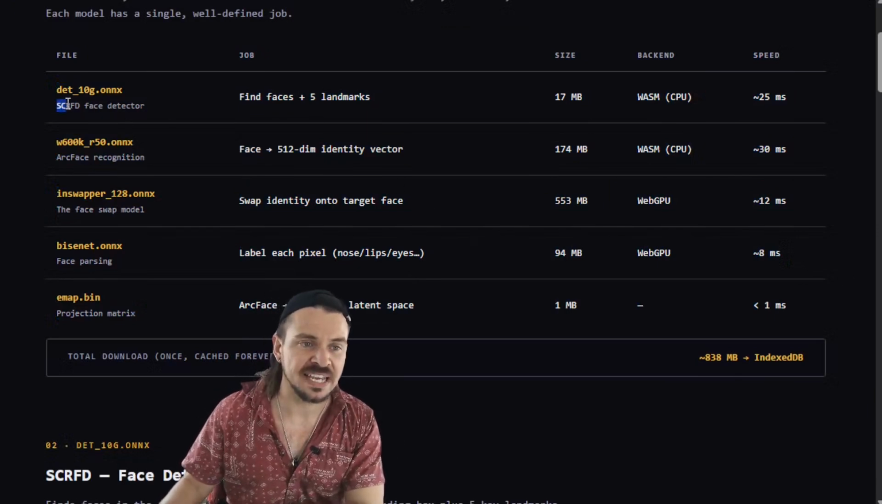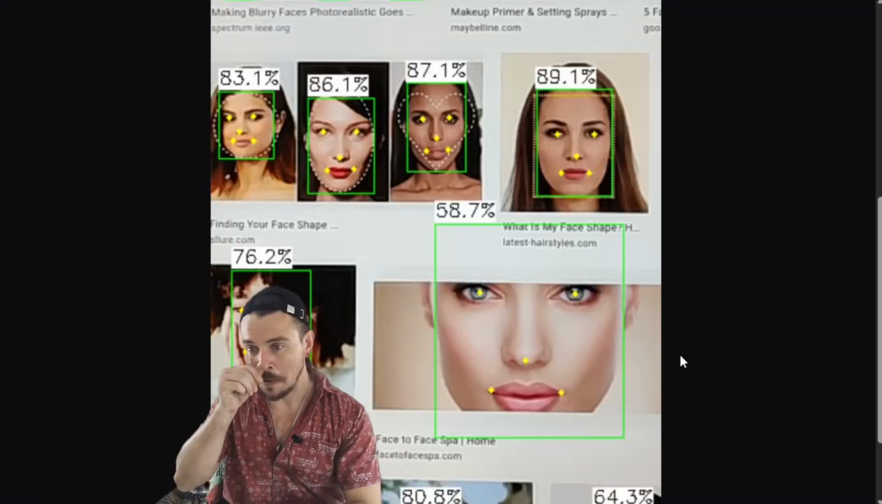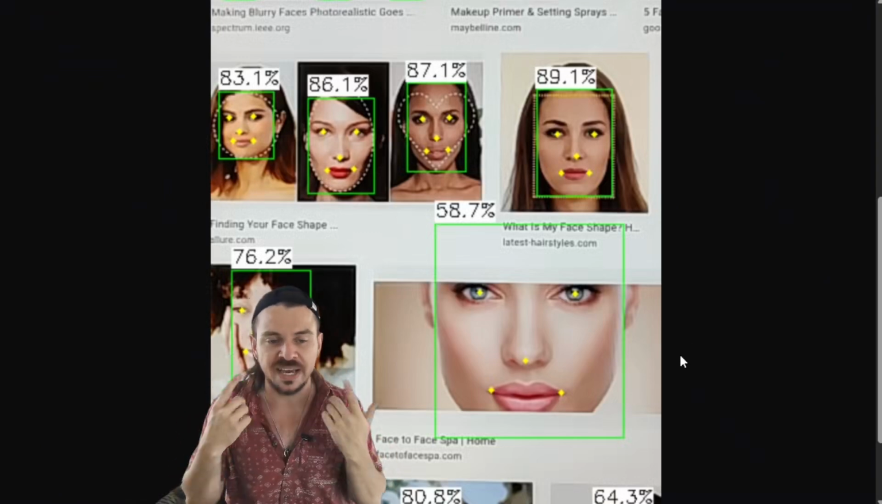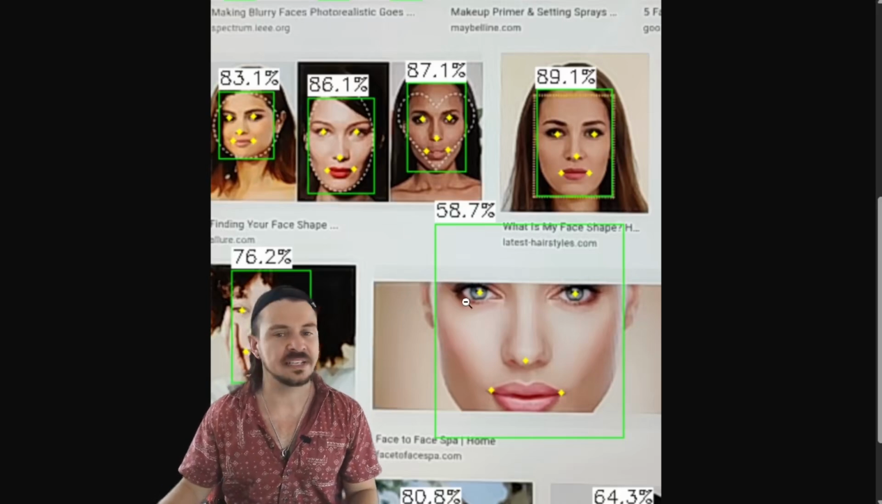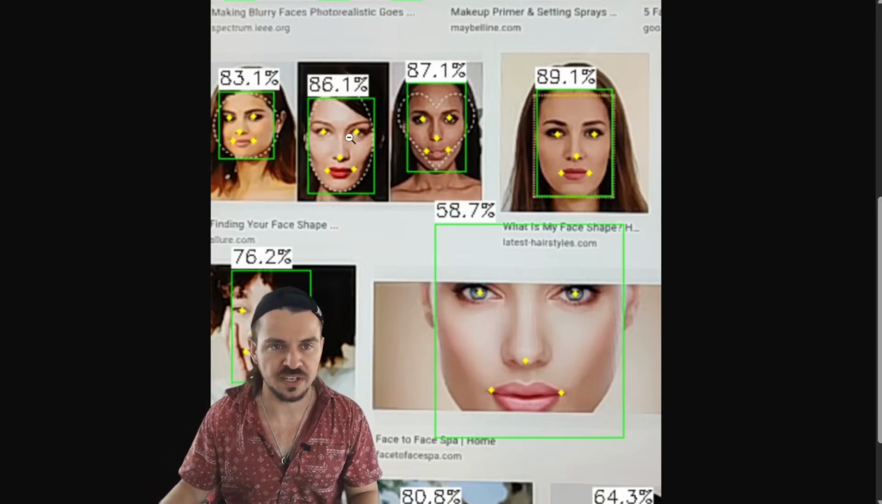Okay, so first, the SCRFD. Okay, what that is this here. So it takes my face and it's gonna figure out where are my 2 eyes, where's my nose, and where's the edges of my lips. Okay, and this is kind of the first step to understand what size is my face. You know, what are the proportions of my face.